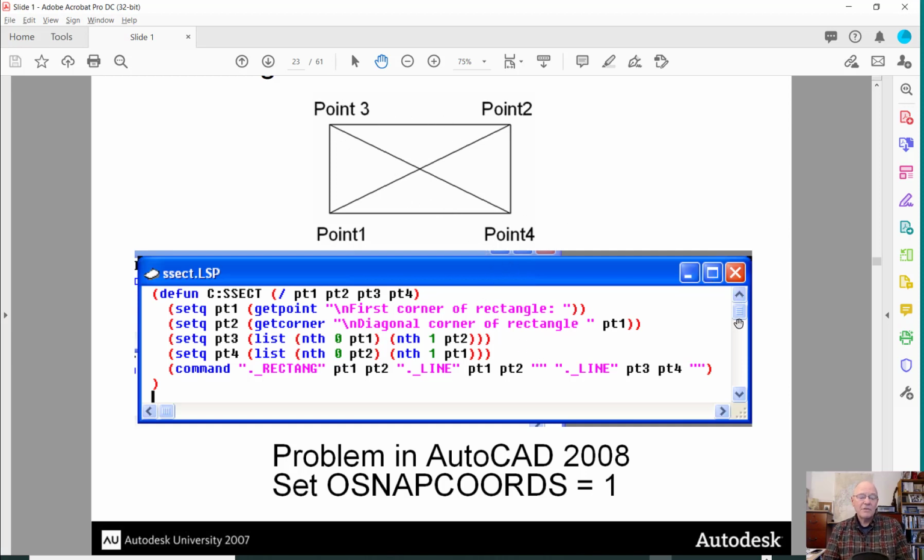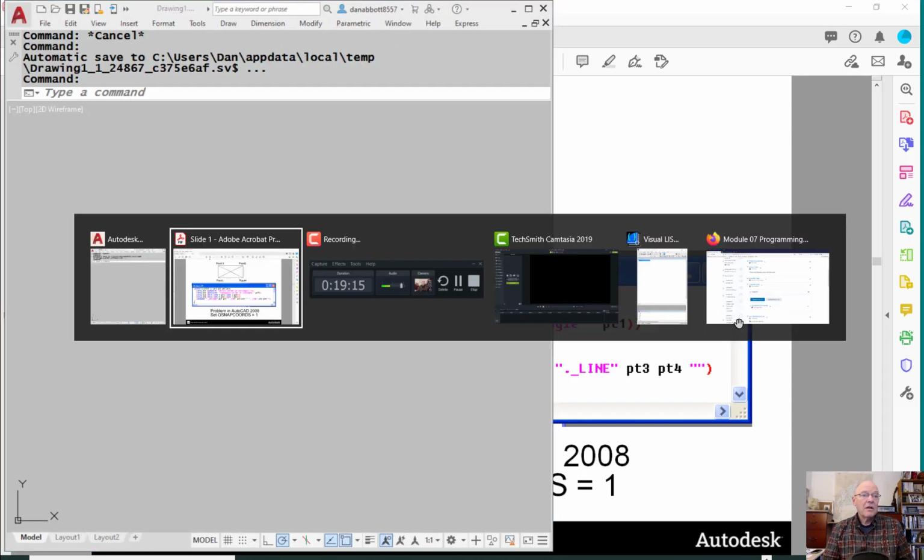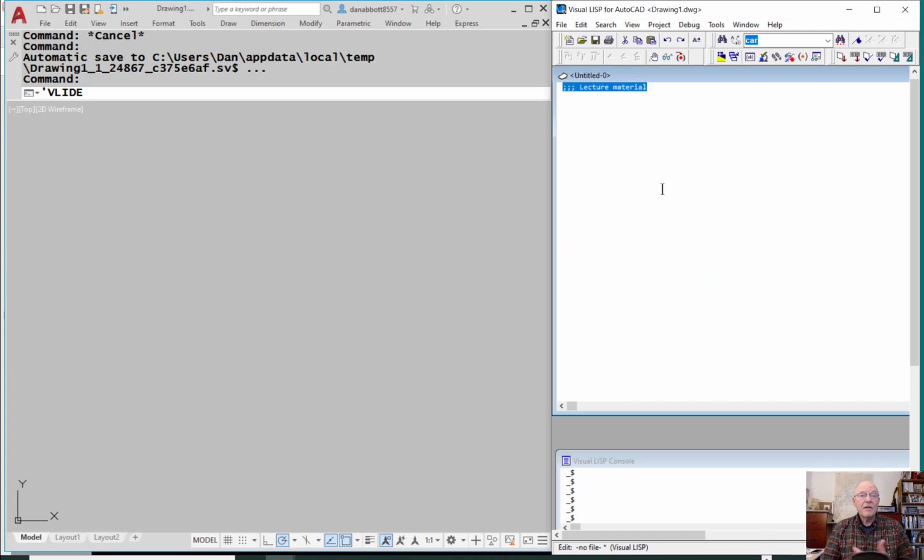So what I'm going to do right now is switch over to AutoCAD, and I'm going to switch to AutoLisp, which is right here. And we're going to type in that code. Actually, I am going to type it while I'm talking because it gives me a chance to explain a few things as well. So we're defining a new function. C: means it's a command. SSECT is the name of the command we're creating.